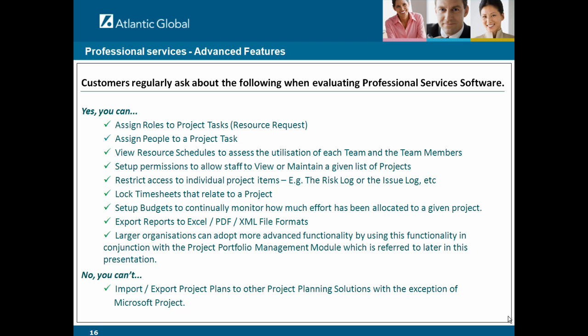You can view resource schedules to assess the utilization of a team or the people within that team. You can create permissions to allow staff to view and maintain a given list of projects. You can restrict access to individual project items or components, for example, the risk log or the issue log.